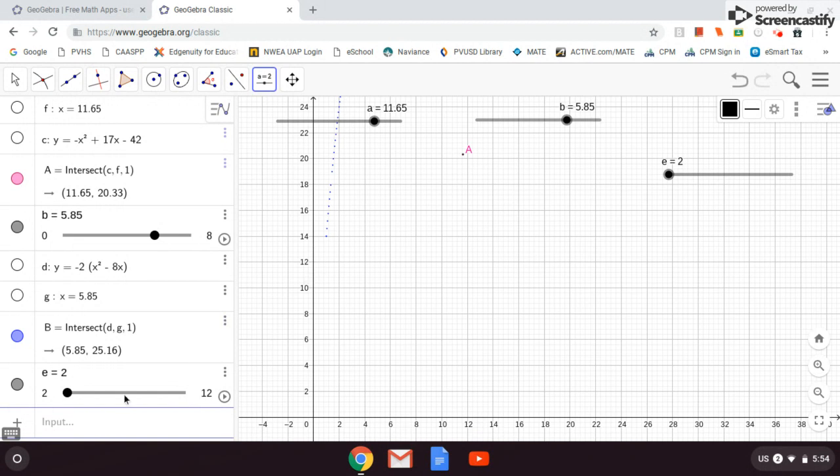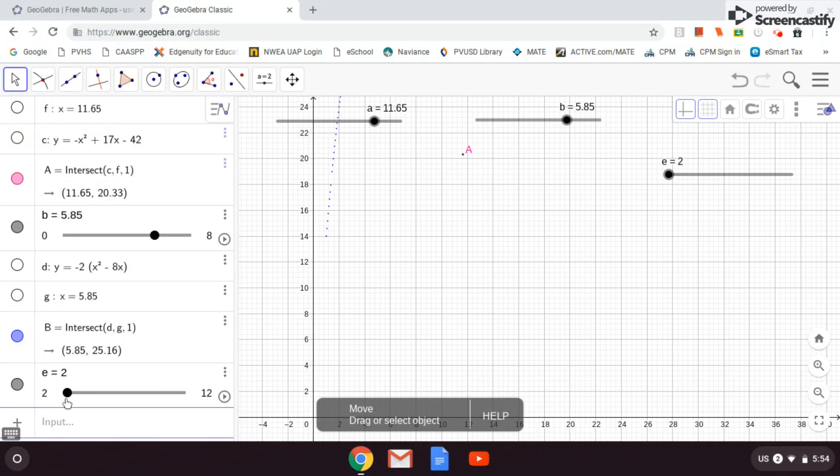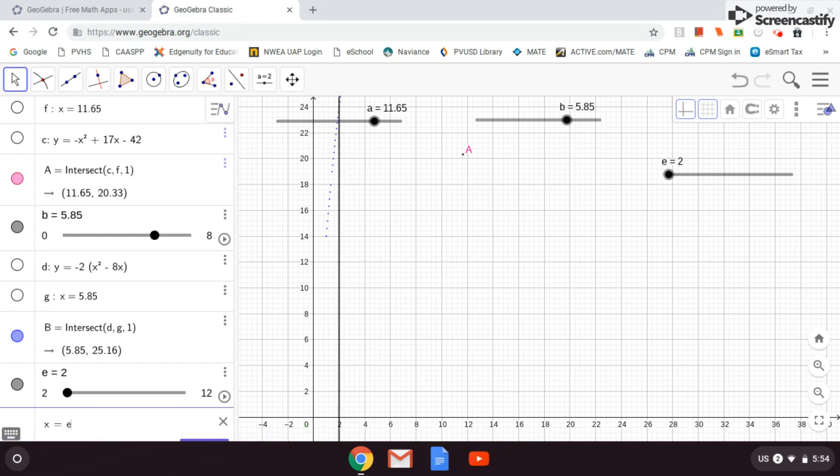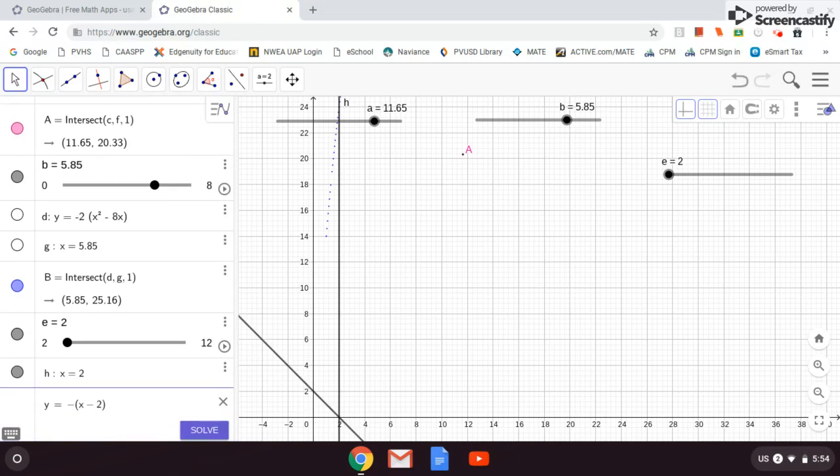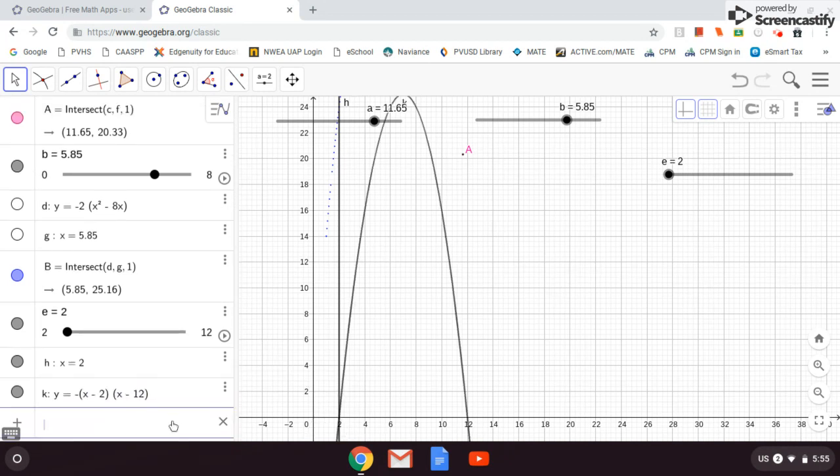Okay. Now we have to input. Let's make sure we go back to this menu. Let's input our equation. The vertical line, x equals E, right? And then input our equation, y equals negative open parentheses x minus 2 close parentheses open parentheses x minus 12. Hit enter, and we're looking for that intersection again.